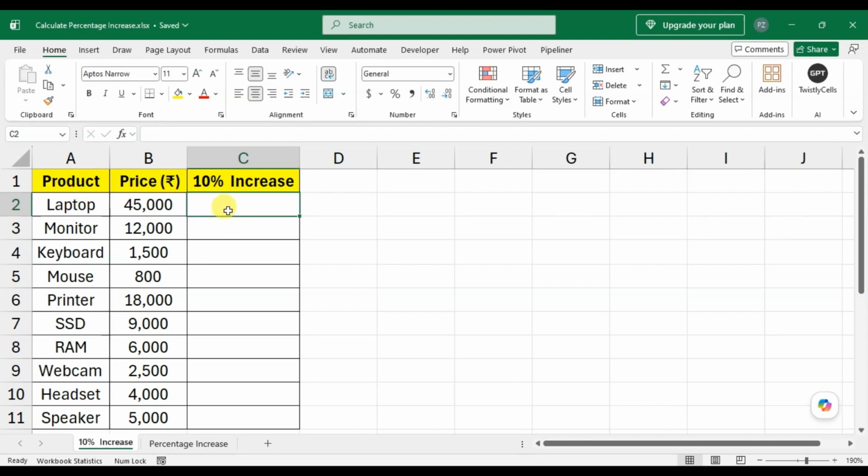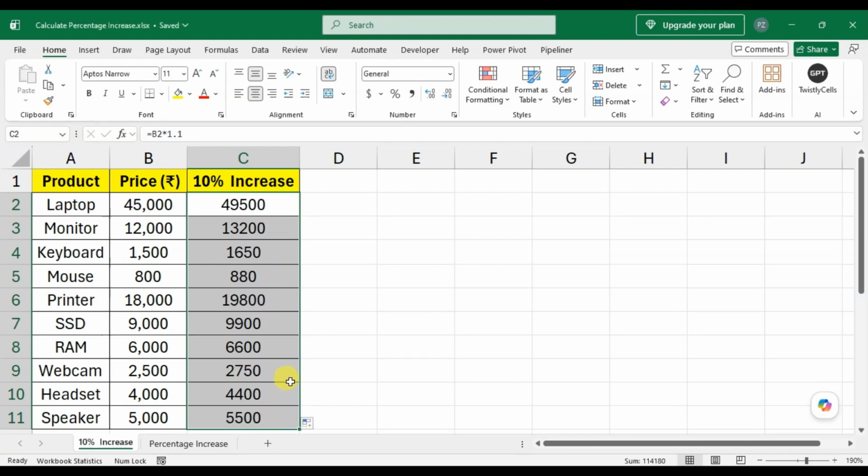Select the sale cell, it is equal to select the price cell. Then use the asterisk sign and type 1.1 and press Enter. And here we see the 10% increase in the price. Select the cell, double click on this corner point and you can see the fill below the data, and that's it.